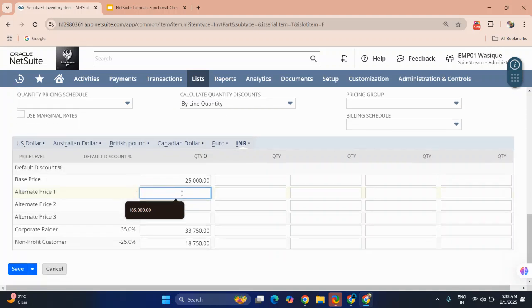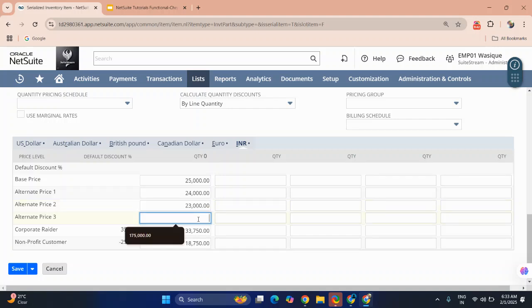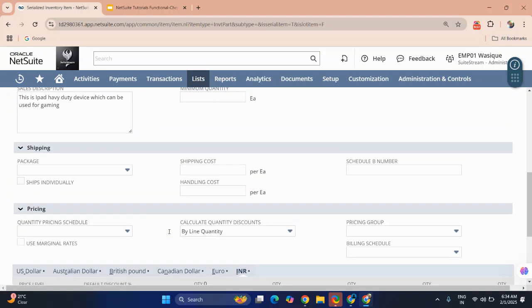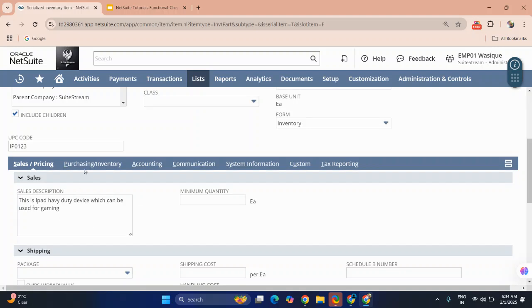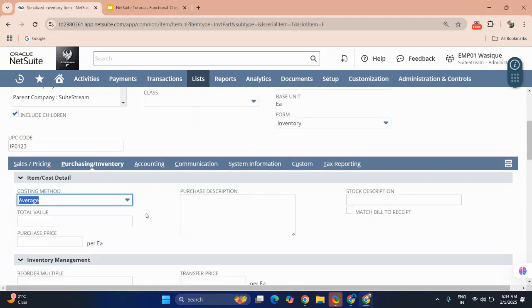So if we have any alternate price, then just give like 25,000. We can give that option to our vendor, 23,000, 20,000. So here we can give the discount based on quantity level. We will talk about that later. Just now we can see how we can assign the price at the customer item level.